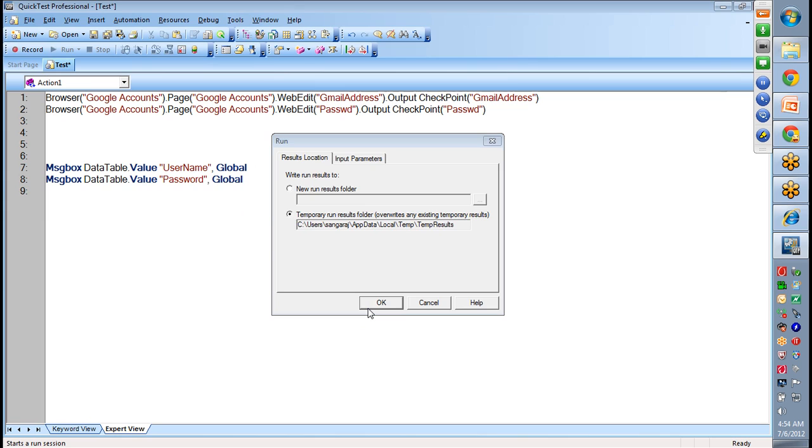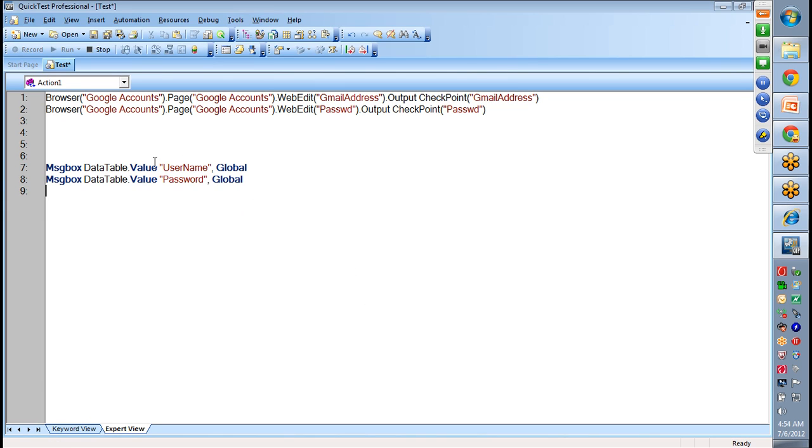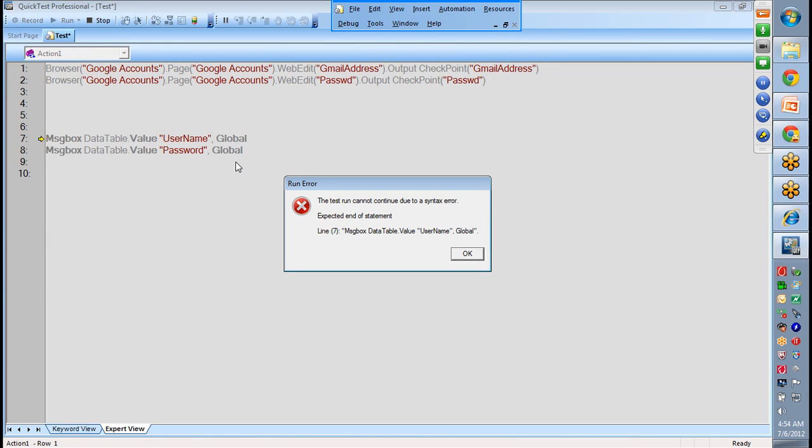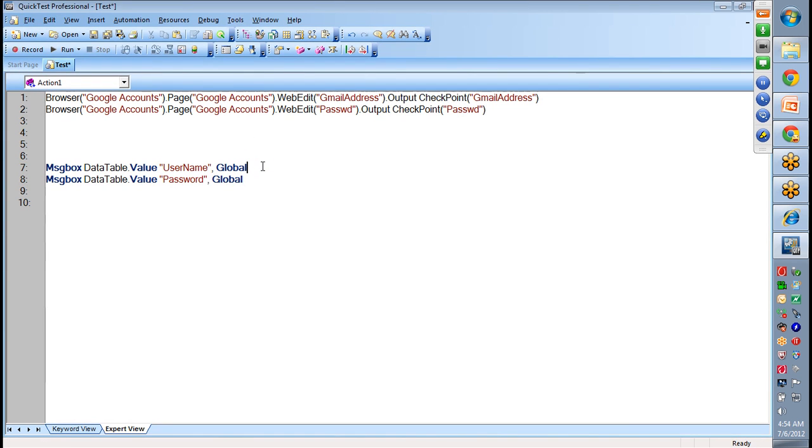So what it will do, you see. Remember, if it is the global sheet you can give it directly without double quotes. If it is the local sheet you have to pass it in double quotes. I will explain in detail during data table. You will come across one topic, data table, parameterization, that means data driven testing. At that time I will explain in detail. As of now you can remember this is the stuff.